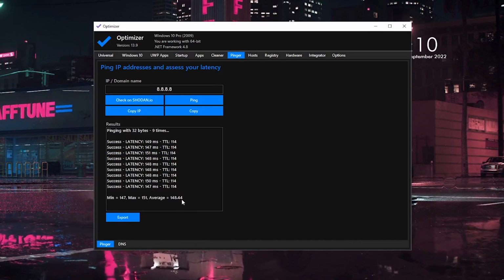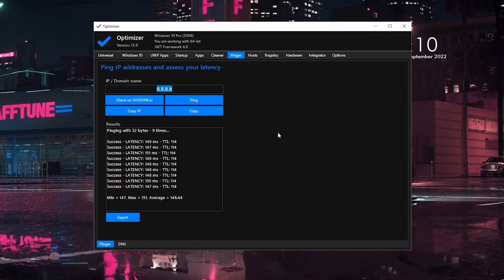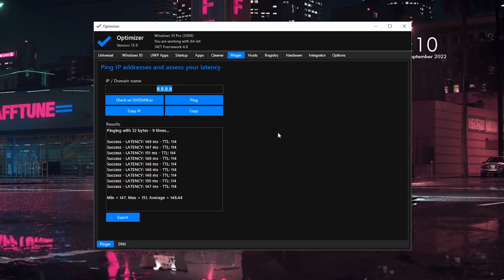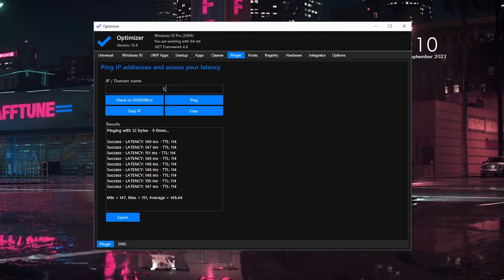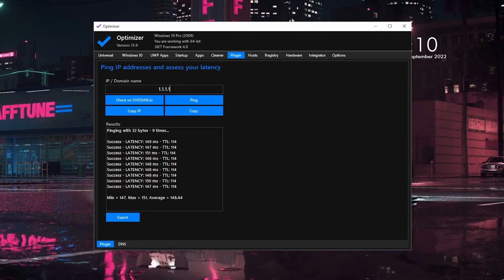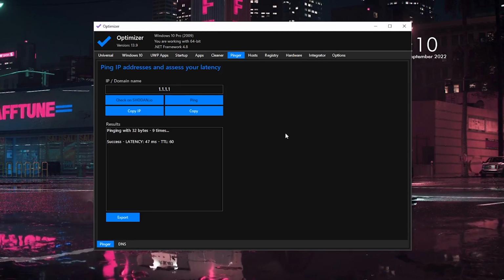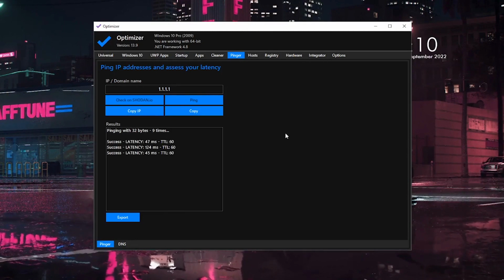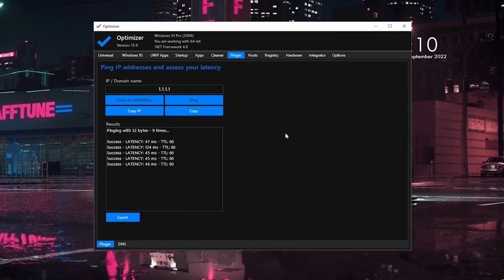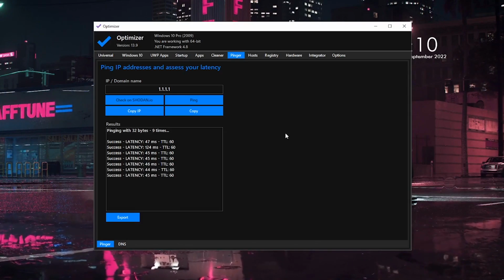For me, it's 148.44. Now what I'm gonna do is go ahead and change it to the Cloudflare DNS. So that would be 1.1.1.1, and then go ahead and click on ping once more. It's going to run the same test again and show the minimum, maximum, and average latency I will get on this specific DNS.